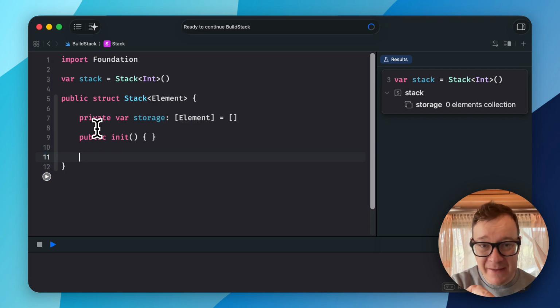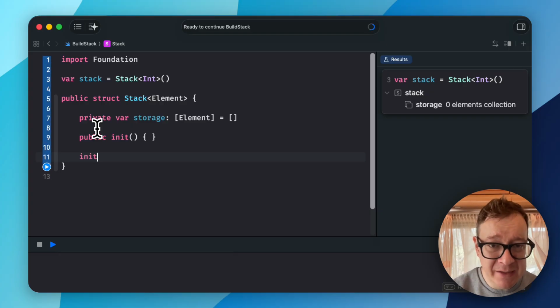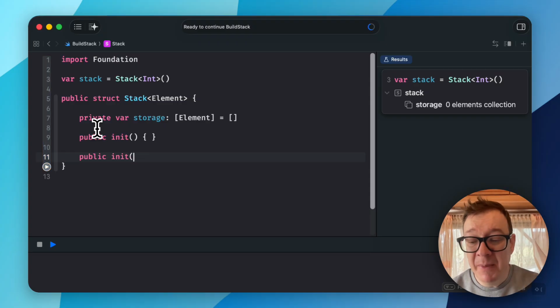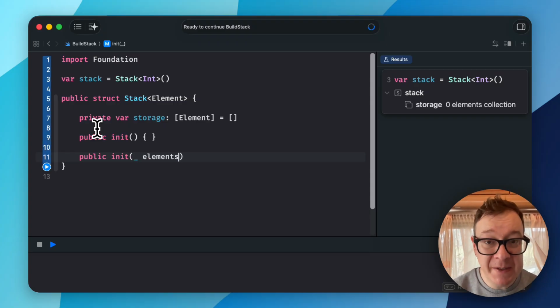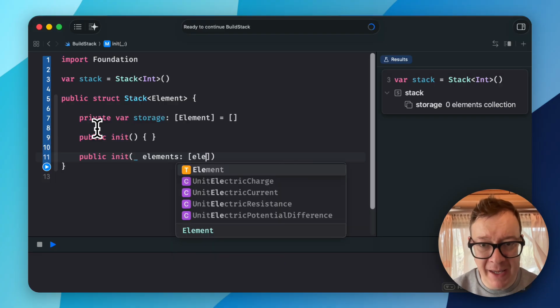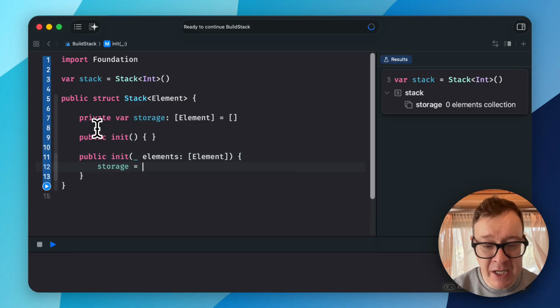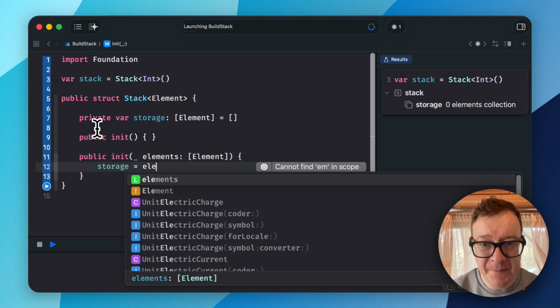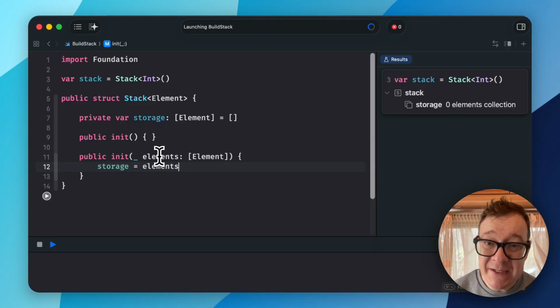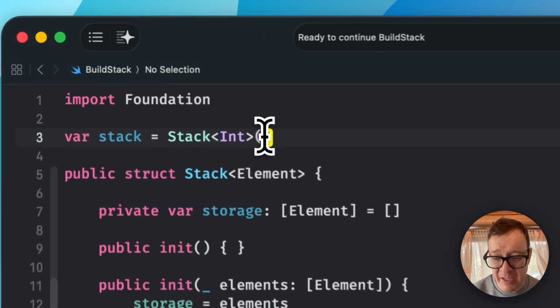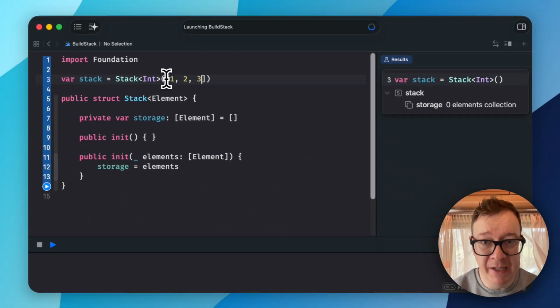Now, you might see that it pops up the suggested initializer. So I will do that again. Init, public. Let's just go and start with public init, and it did not pop it up, but I will just write it out for you. Elements of type array of element, and let's just say storage equals elements. There we go. So with this, we are going to be able to initialize our stack with a predefined set of elements, just like this. So let's just say 1, 2, and 3.